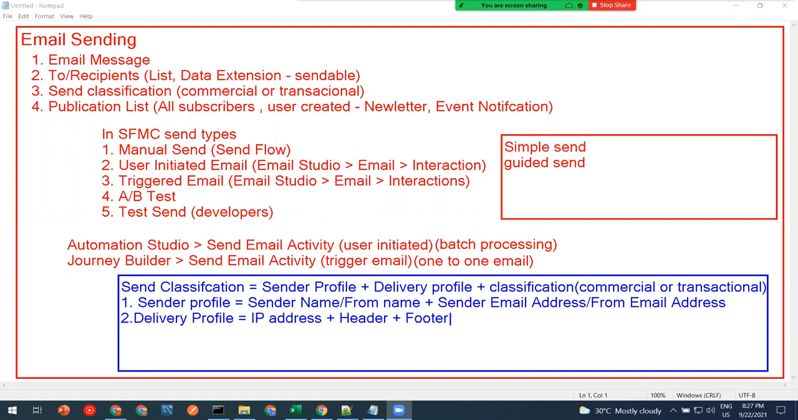Header and footer are now a part of your templates. So if you want to build a header and footer which should always be included in your email sends, that is done in setup. Send classification, sender profile, delivery profile. Last but not least, the classification, which should be selected while creating send classification. Send classification is of two types, as I mentioned, commercial or transactional. Now the question is, what is the difference between commercial and transactional?